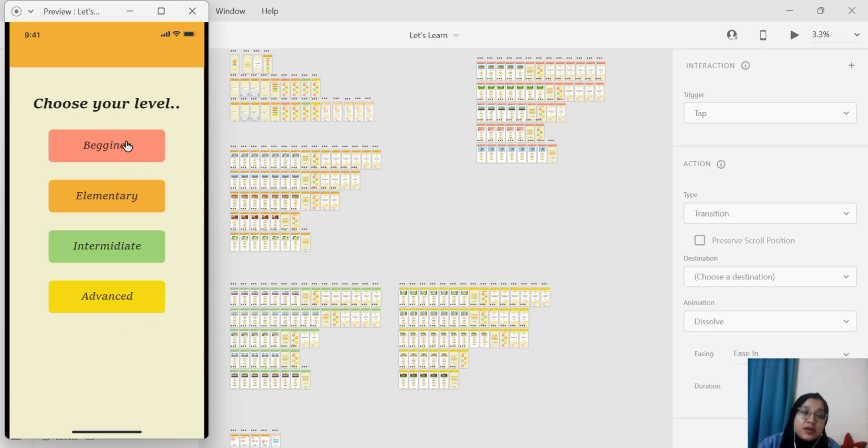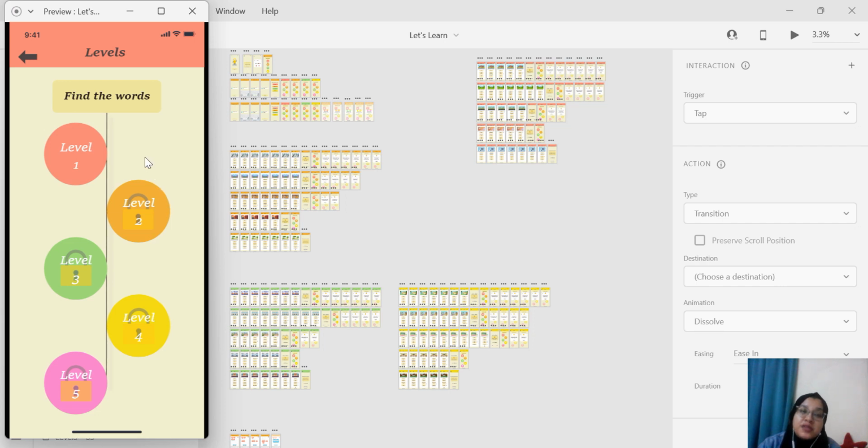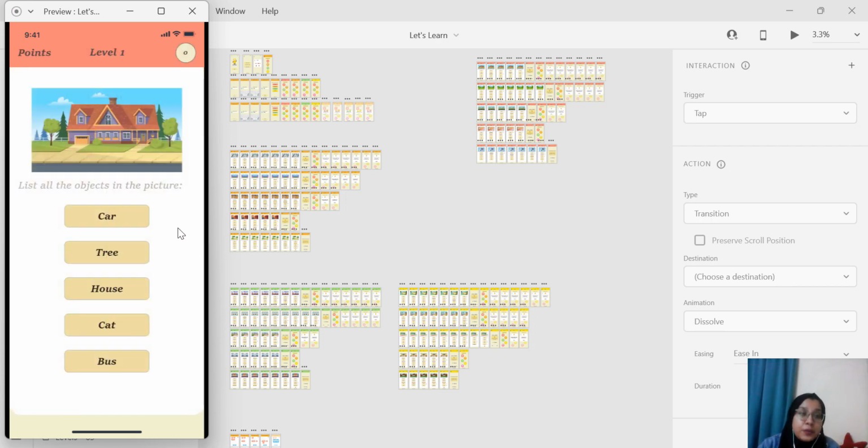For example, if the user clicks beginner, it will move him to this levels page where we have all the levels in the beginner level. The user should start from level 1, and he can't skip the levels unless he has points. So in level 1 for beginner, he can't skip it since he has no points. After clicking level 1, it will move him to this page where the game starts.